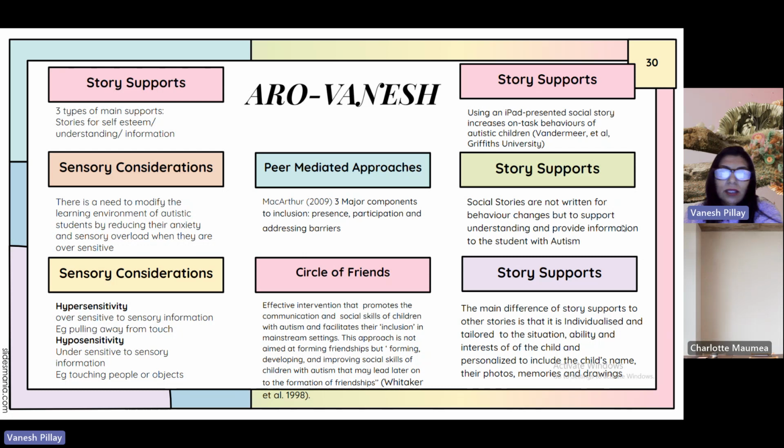Under sensory considerations, I've learned that there is a need to modify the learning environment of autistic students in order to reduce their anxiety and sensory overload. They're either oversensitive or undersensitive, and there are two types of sensitivity: hypersensitivity and hyposensitivity. I've given examples there. When you're oversensitive, that means pulling away from touch. And when you're undersensitive, it's actually touching people or objects.